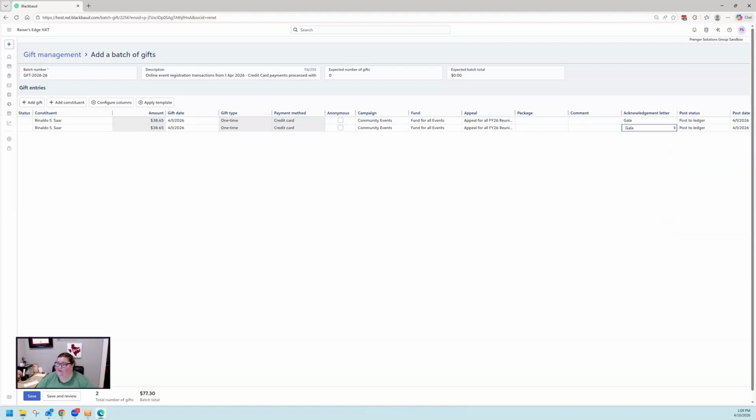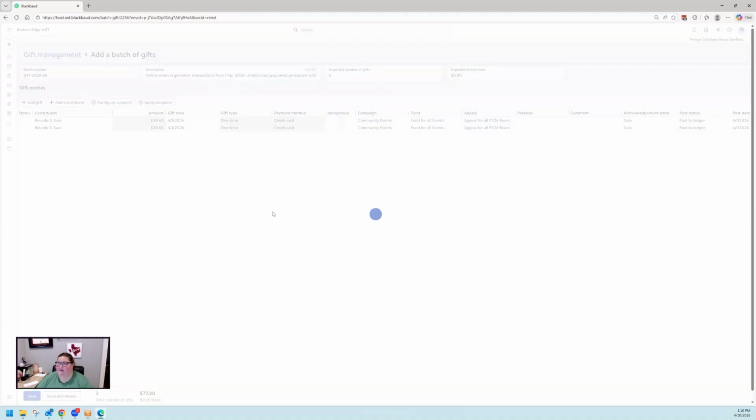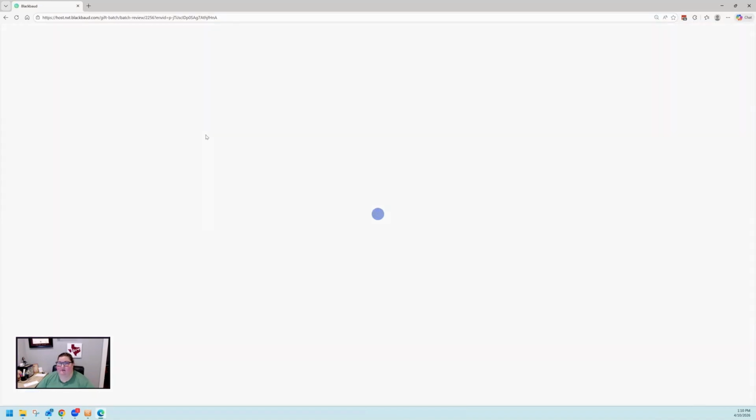Real quick, I don't need to do anything to these gifts. These gifts were processed and the money has already made its way to BBNXT. Our policy for this org is that the gift date stays the same. Neither of these are anonymous. All of this stays. So I could go ahead, save and review, and this batch is ready to commit.